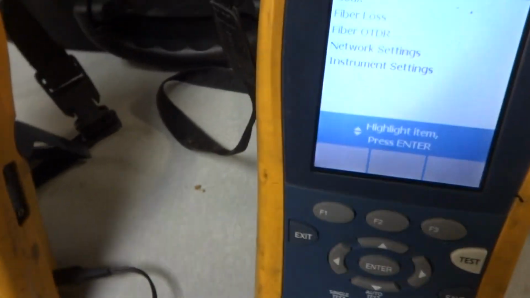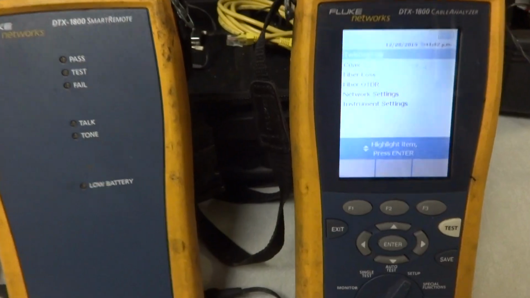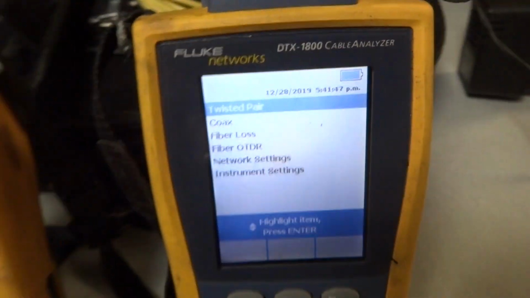I want to make a video of this Fluke Networks DTX-1800, just so you can see. I did find out I did charge the battery on this. You can see the battery over here. We switched the battery. We took the good battery.